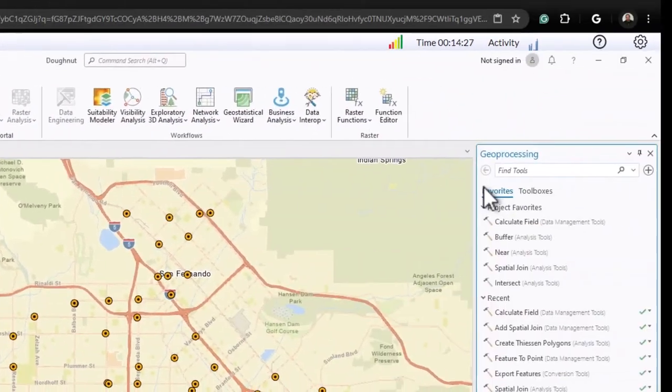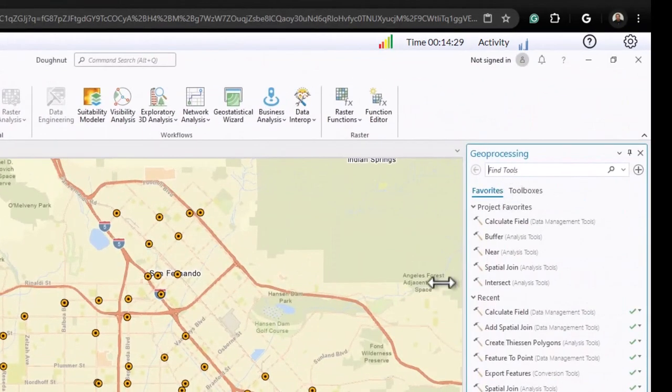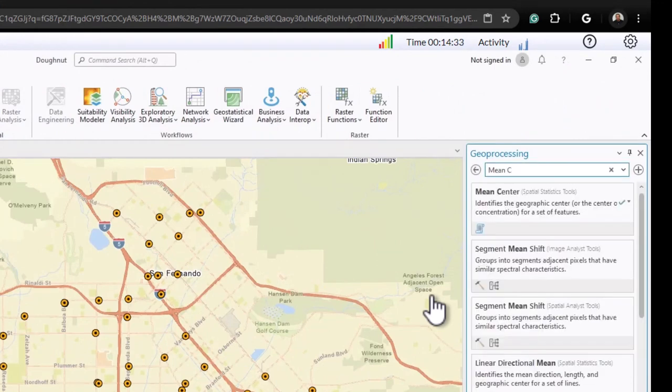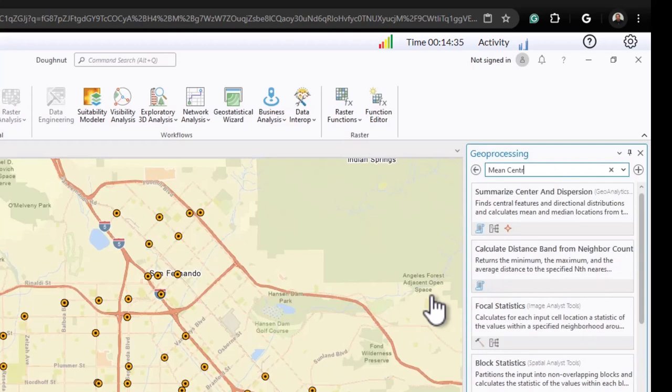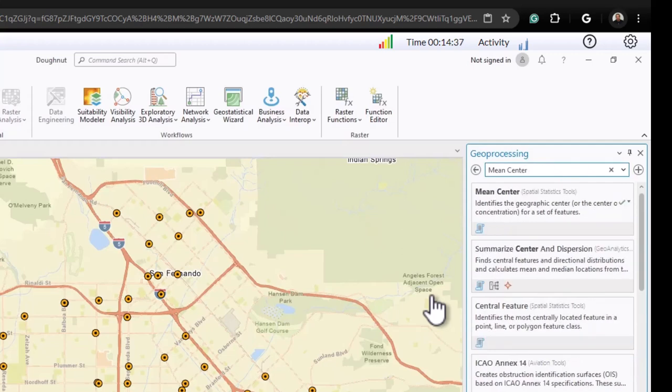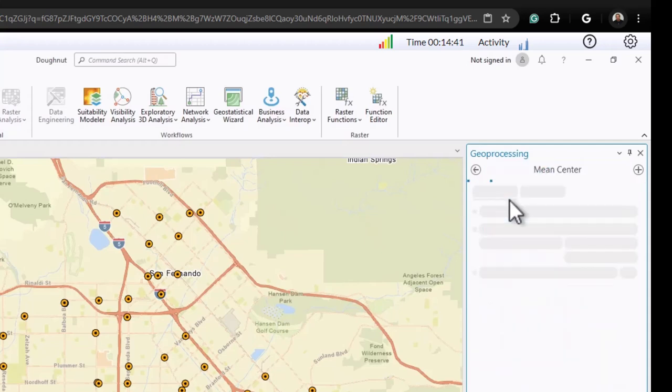In order to do that, we need to click on the Analysis tab, click on the toolbox, and over here in the toolbox, type in mean center under the geoprocessing window. Mean center. You've probably done this before. Select mean center by clicking on the tool.